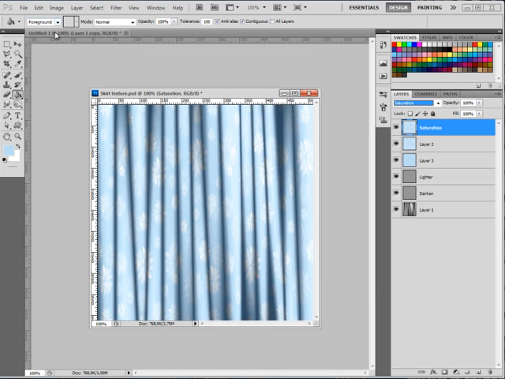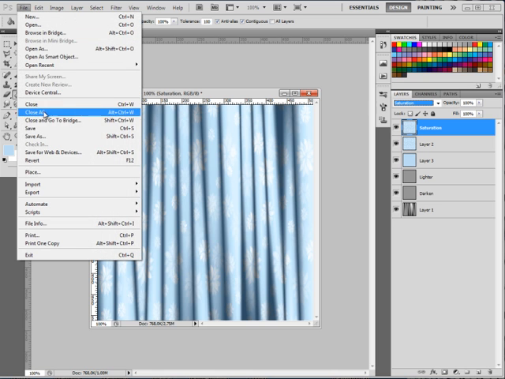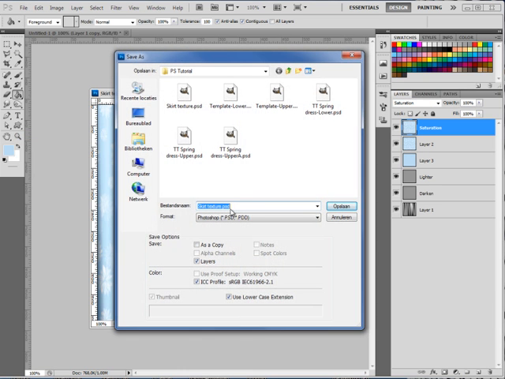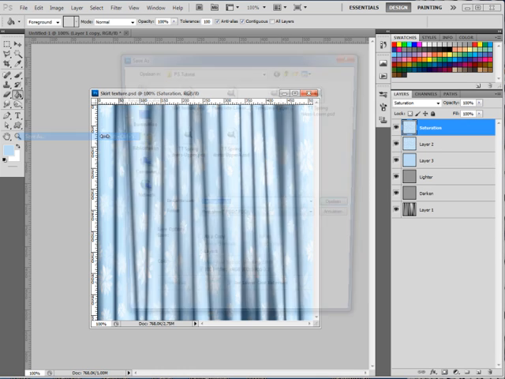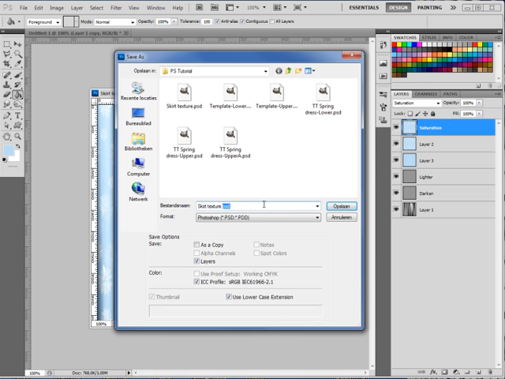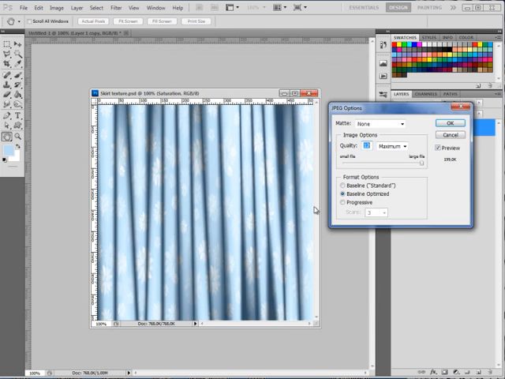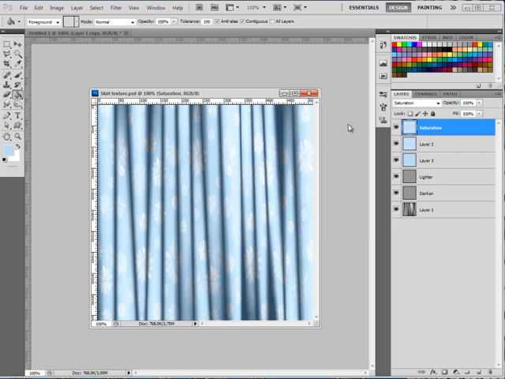You can save this as file, save as, and make that skirt texture PSD. There we go. And you can save this, save as skirt texture blue, and save it as a JPEG. There. Save. That JPEG you can upload to the grid and texture your skirt with it. Just select a copy of your skirt and use this new texture on the texture tab.